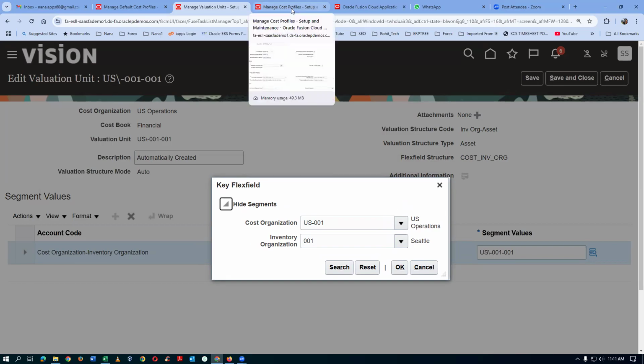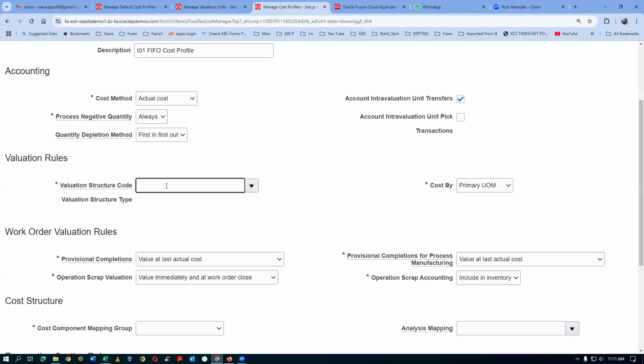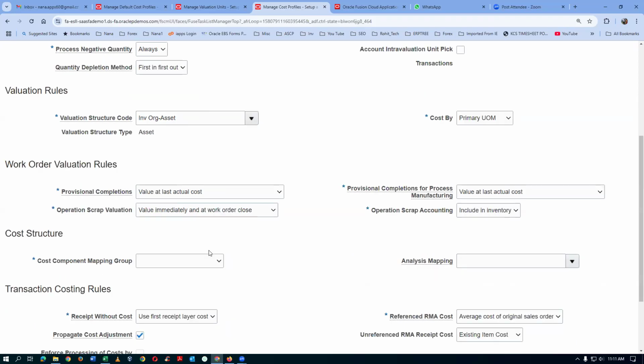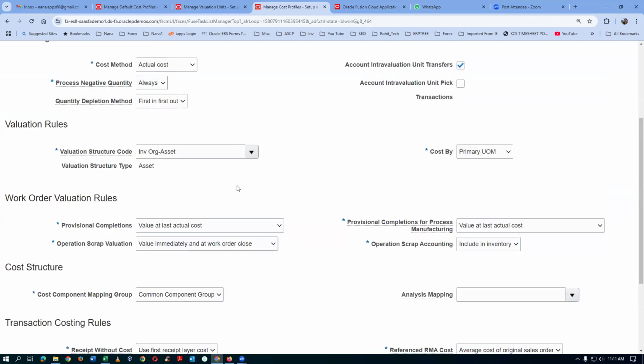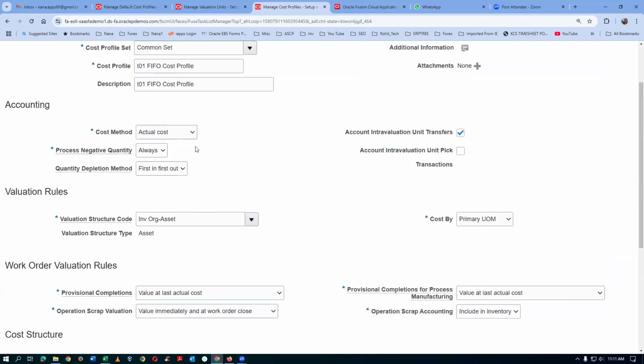So that INV space org and asset, INV space org underscore A. This is the one they are using. So the valuation structure code used by Vision is this one now. Go there, click on it, and go to the cost component mapping. So common component group: we have only one common component group, so there is no use for mapping it actually. So that's it. My asset, my first in first out cost profile is ready actually.